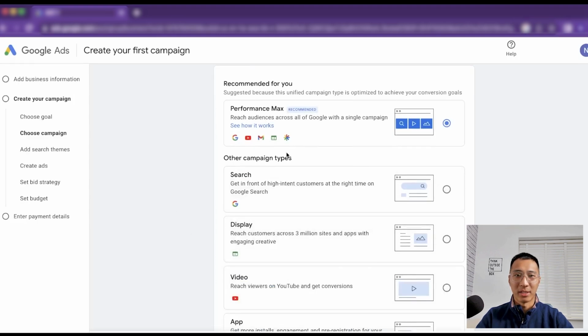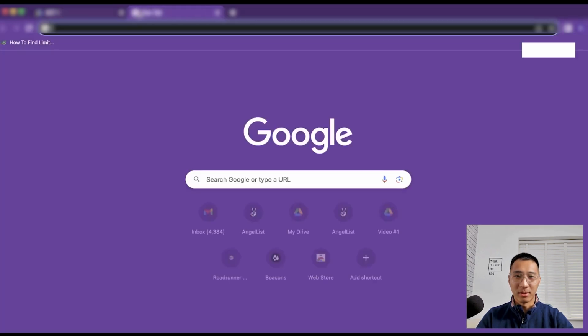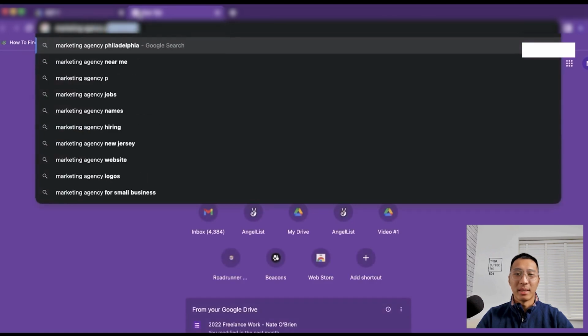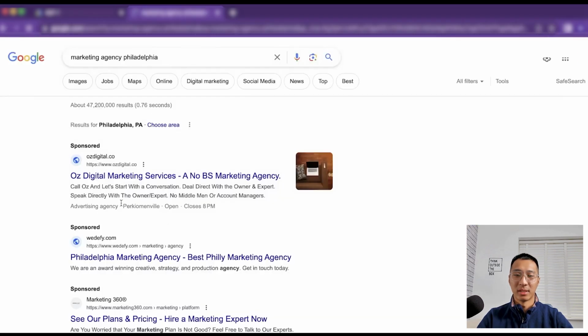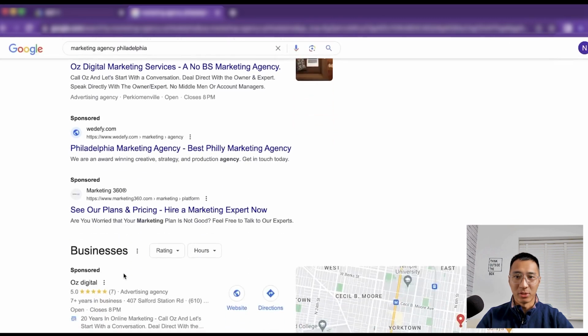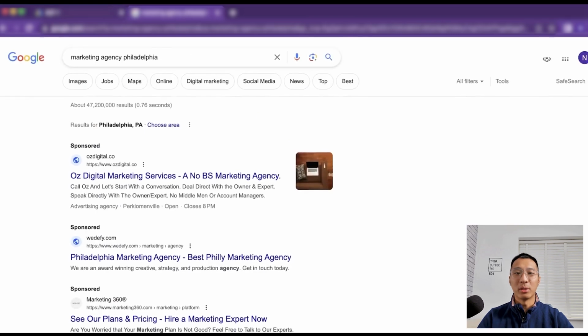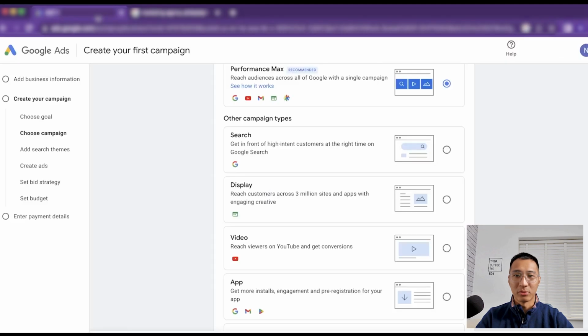These are all the different types of ads we can run through Google's network. We can do search ads, which is the one that I'm going to show you right now, because I think these are really effective. A search ad is basically, let's say someone looks up marketing agency Philadelphia. These that pop up here are search ads on Google. This one, this one, this one, even this one as well are search ads. When you think of Google ads, this is what most people think of. This is the one that I'm going to show you how to create.